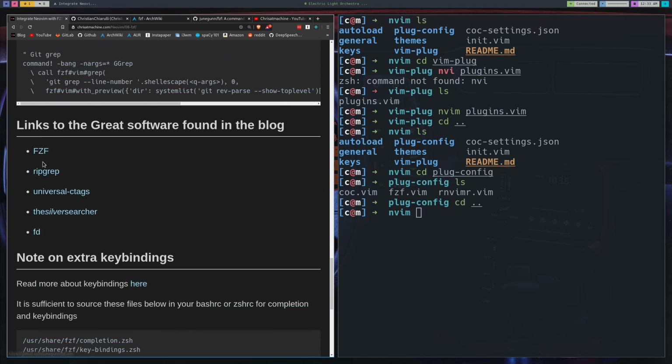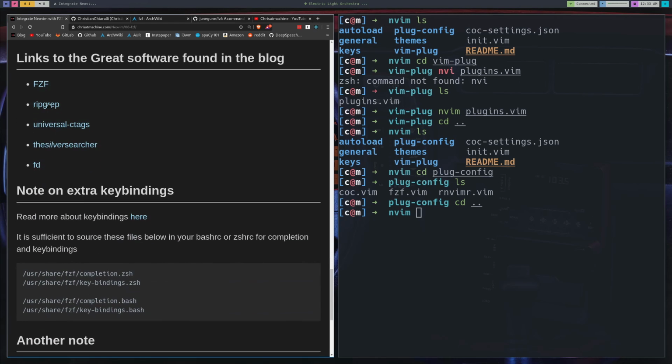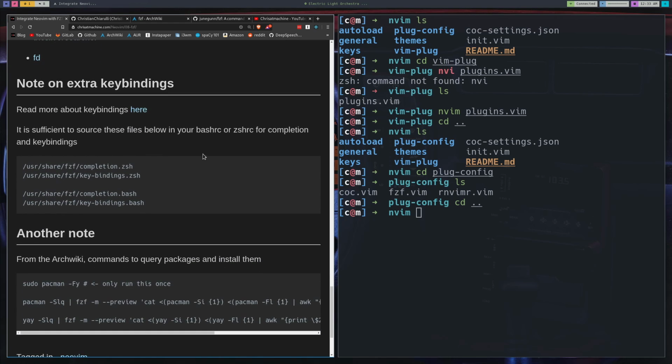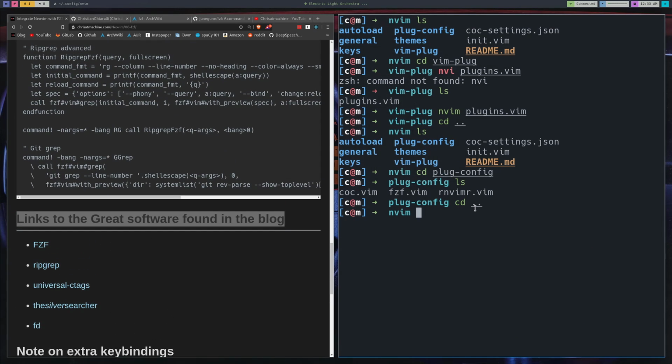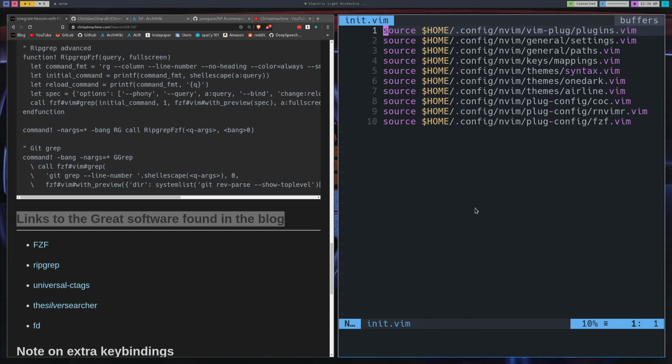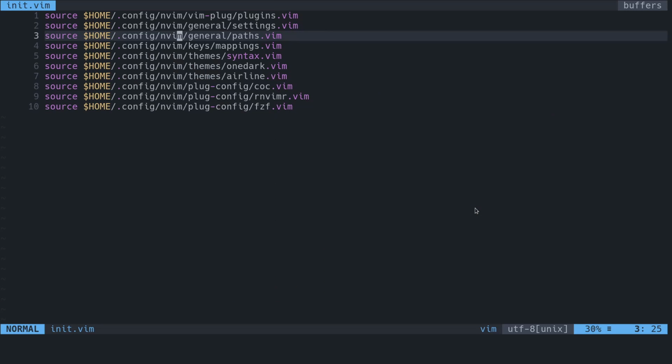These are the links to the software that's found in this blog. So if you want to go check out FZF, RipGrep, Universal C Tags, Silver Searcher, or FD, you can go check those out just by clicking these links. And we'll go into some of that stuff later. But for now, let's check out Vim. So let's open nvim init.vim.